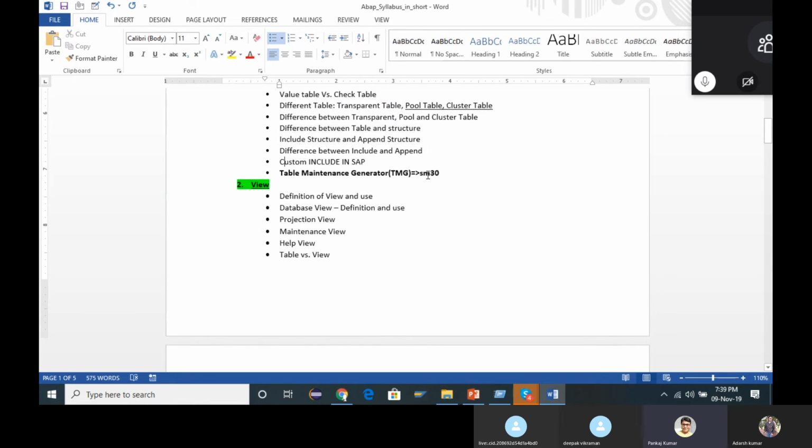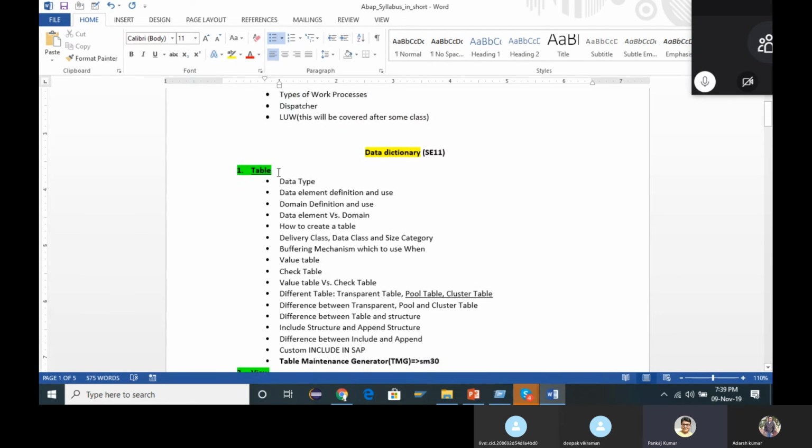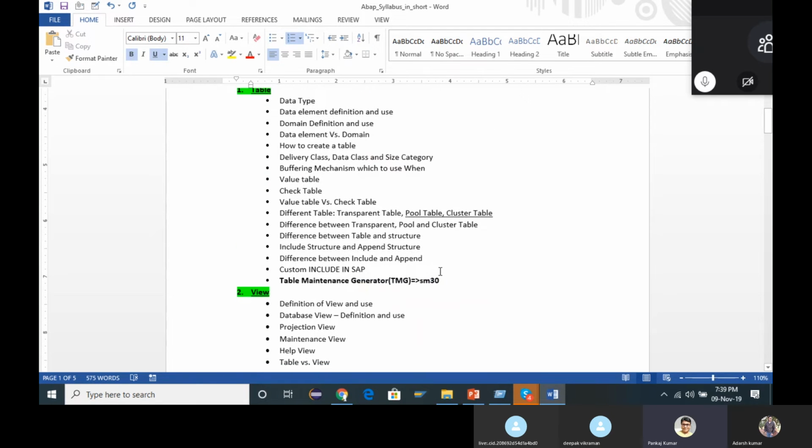after that we will be seeing the custom include and the important part, the table maintenance generator, like when we have to maintain the data in the table, how we can create the data in the table. So for that purpose, we create the TMG, and with the help of TMG, we put the data, we maintain the data in the table. So this is all about tables. We will learn these topics under table.